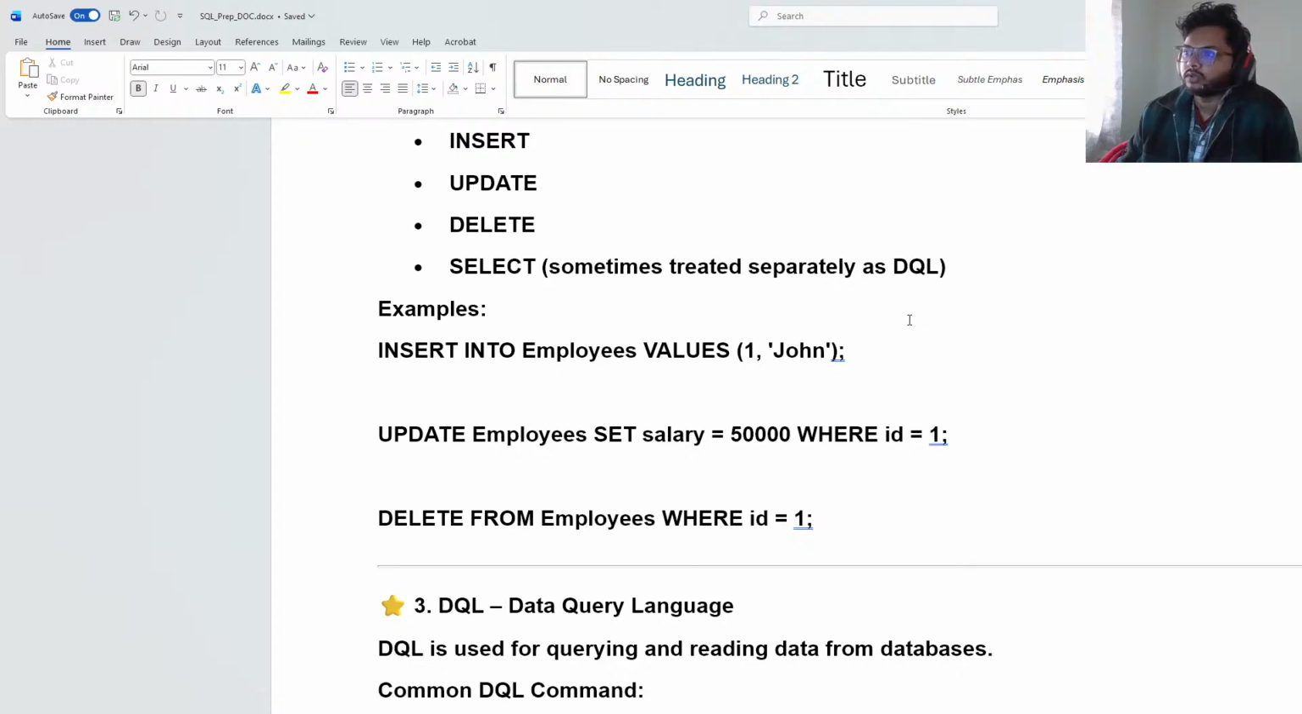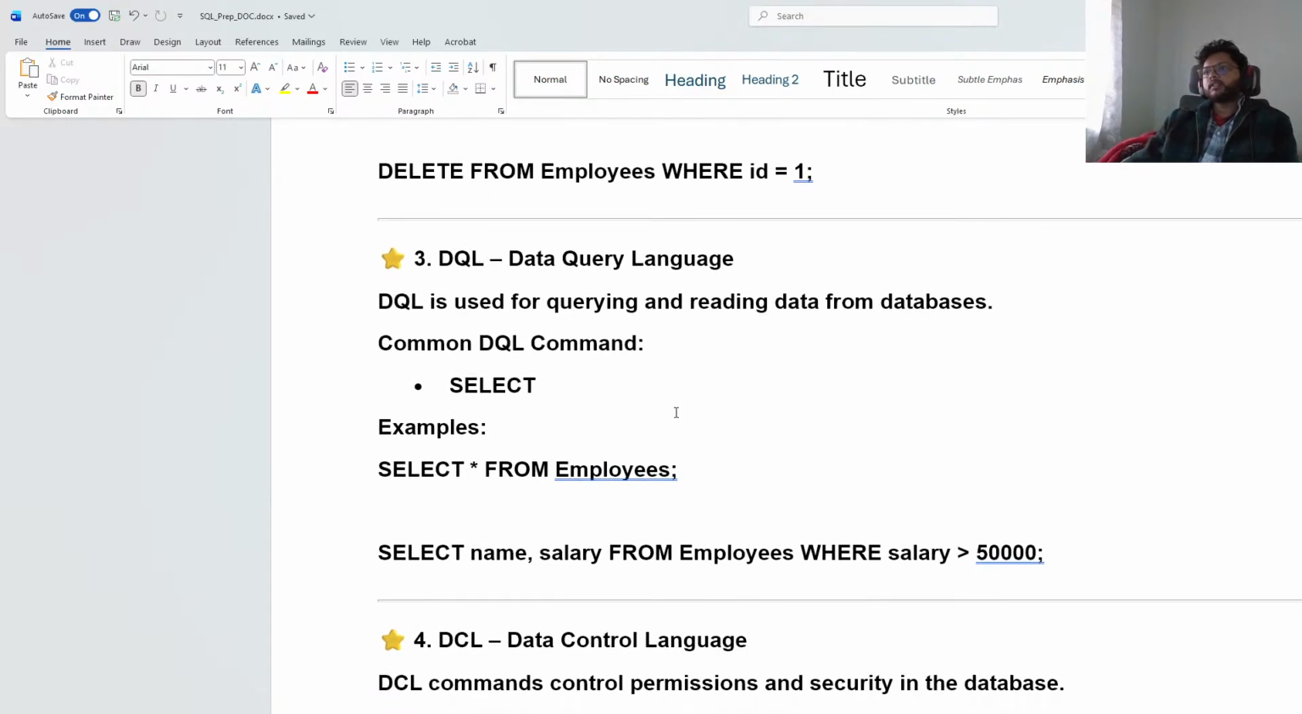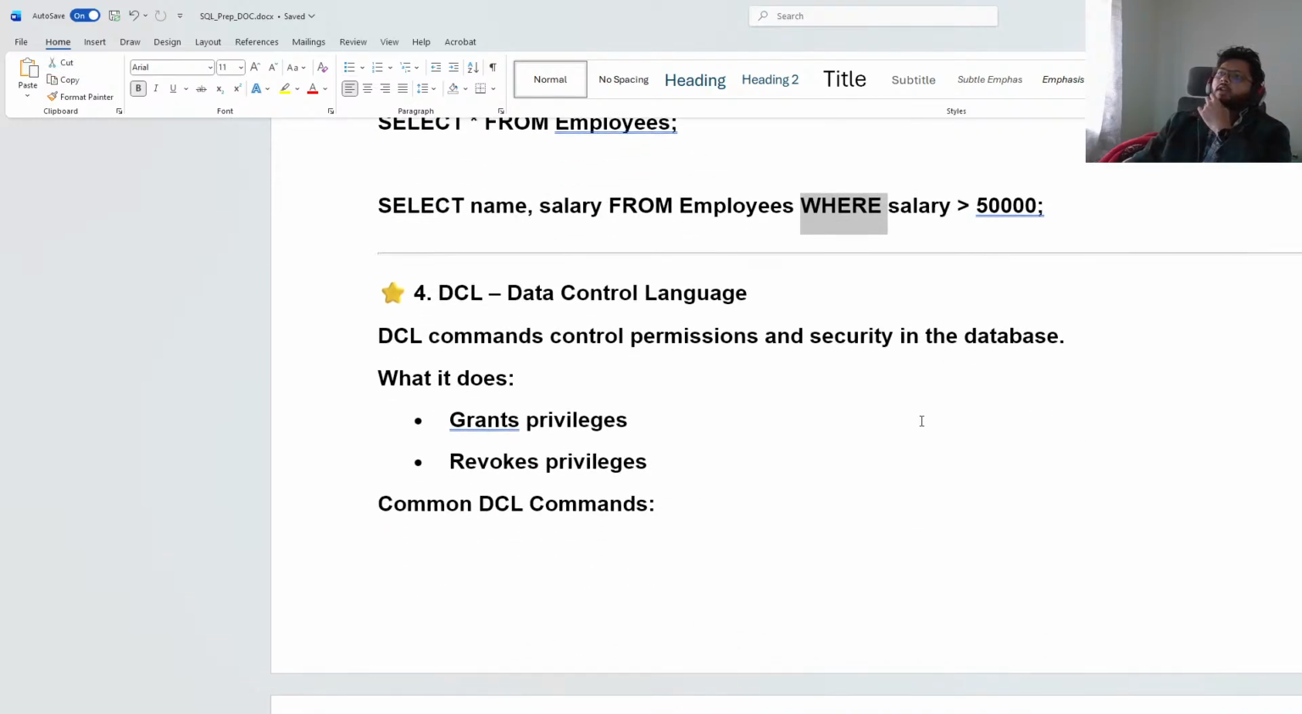So you can go through all this. This is very simple. Just go to the syntax and memorize all the syntax that is required. Data query language is used for querying and reading data from databases. So we will have select star. Star is for all: all records from the employees table, or some columns from the employee table. We also have a filter here using the where clause.